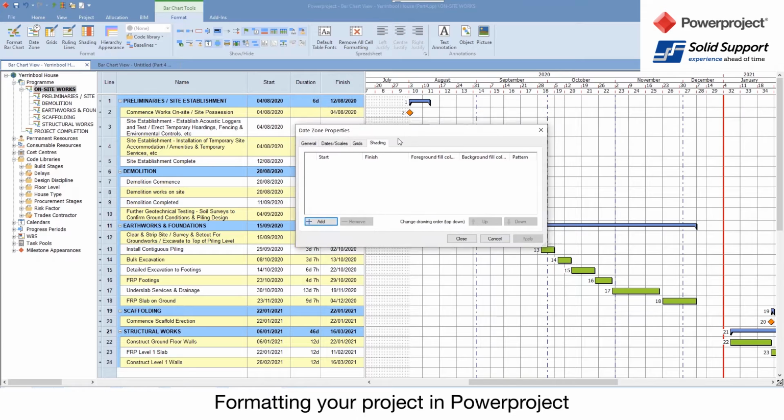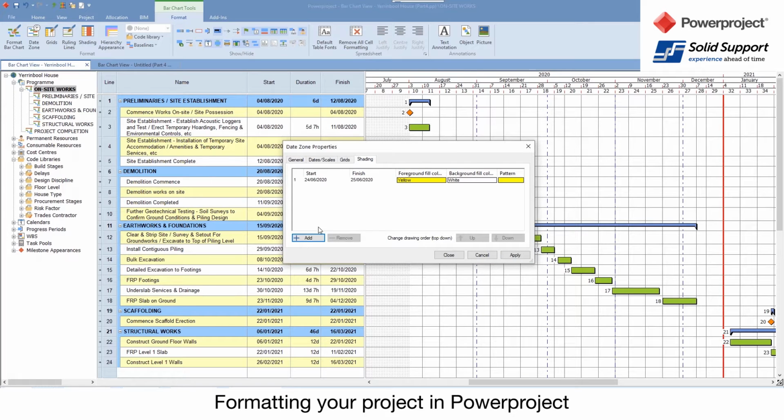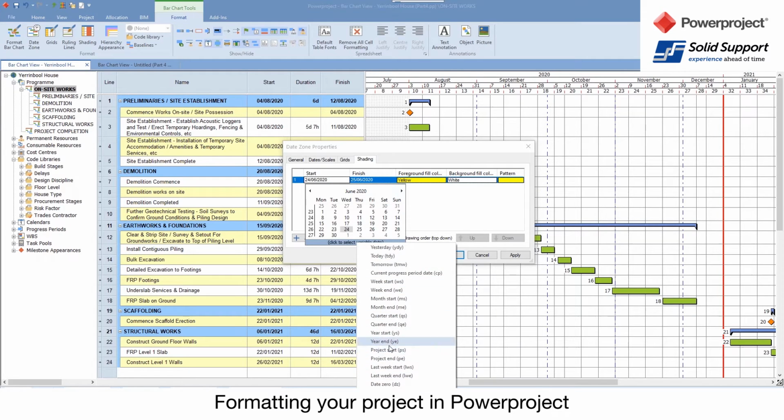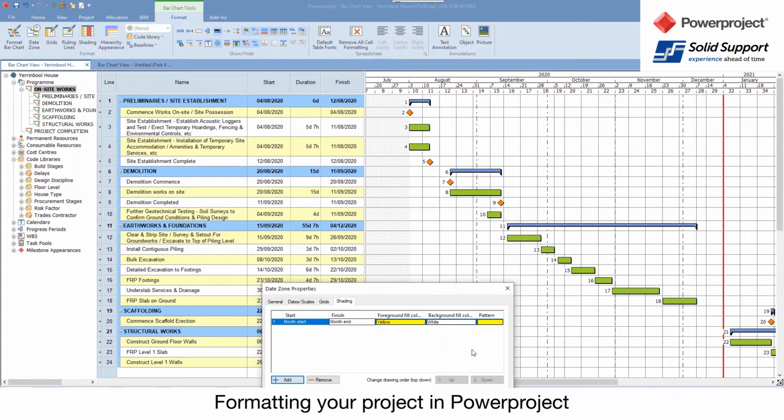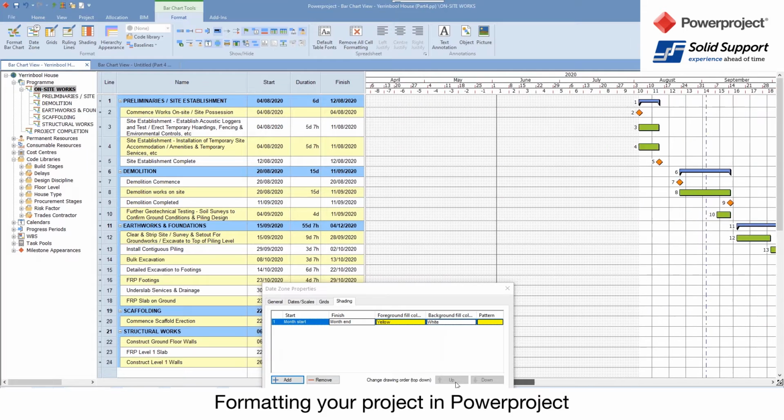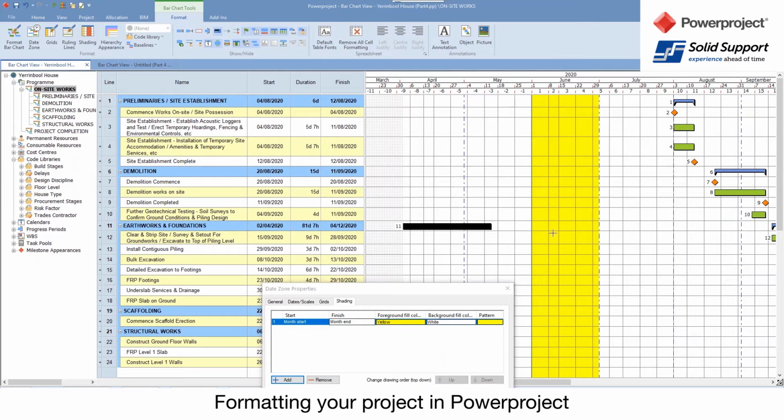And inside shading, I can go into here and I can say I want to add some shading in, and I can choose my dates. Again, remember, I can choose variable months. So I could say I want to choose month start to month end if I wanted to, and apply that in there. I've just chosen it on a date where I don't have any there. So if I do that, there you go. There's this month highlighted automatically.